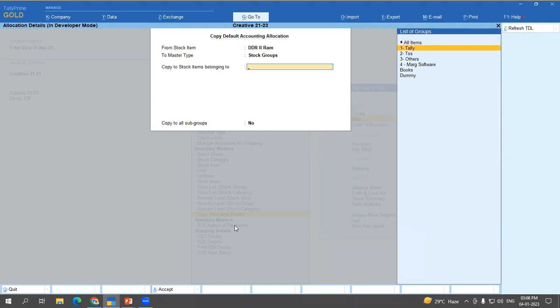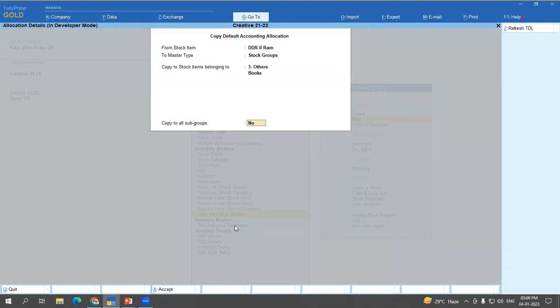So I'm selecting here, let's take other. Enter. And in your other group, yes, books also. Okay. And this way, end of list. Now Tally is again asking copy to all subgroups. Suppose 3 others is my group and it again has some 3A, 3B or 3C. Okay. Maybe multiple groups under one group. So if you press here, yes, Tally will set this configuration for all items belonging to these groups and subgroups. So I'm pressing here, yes.